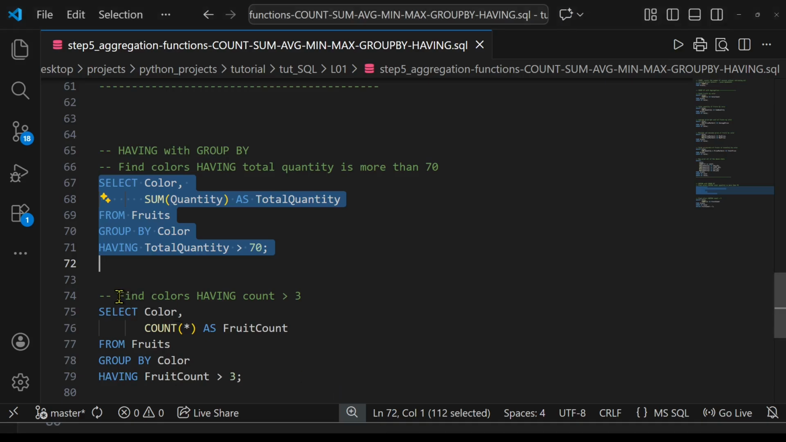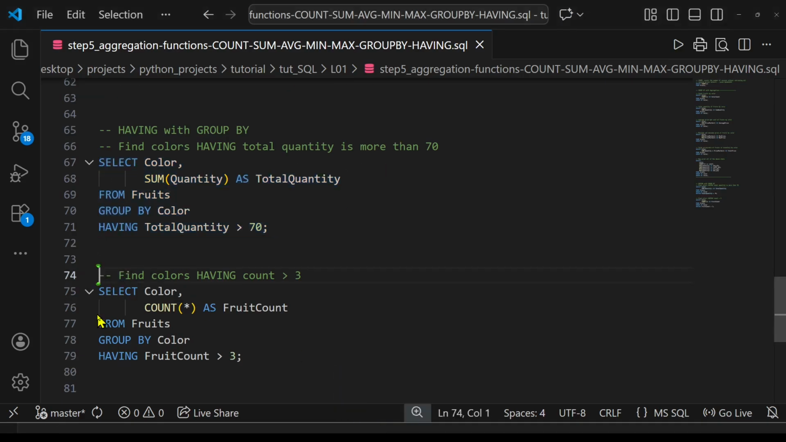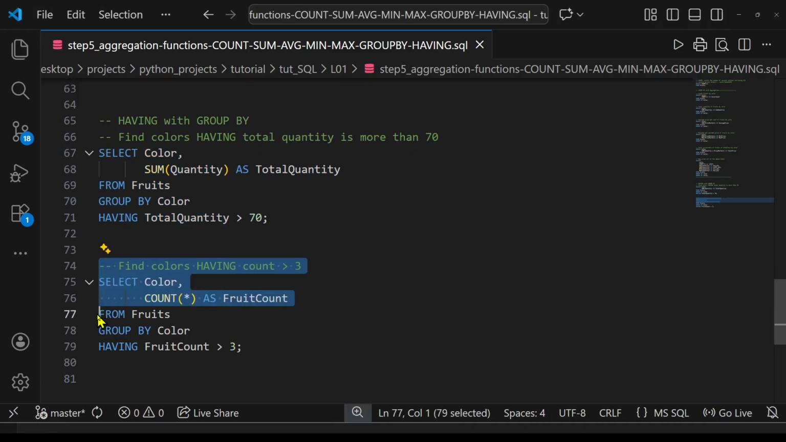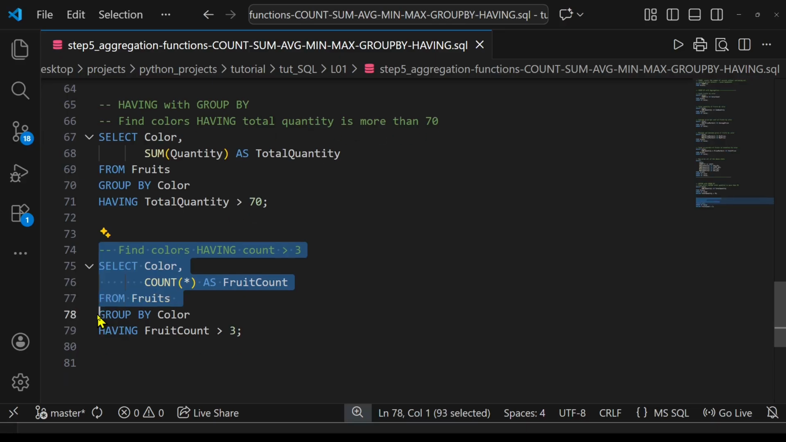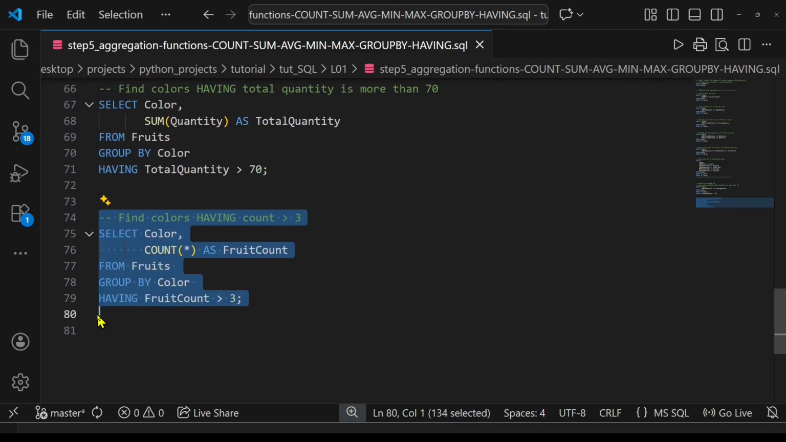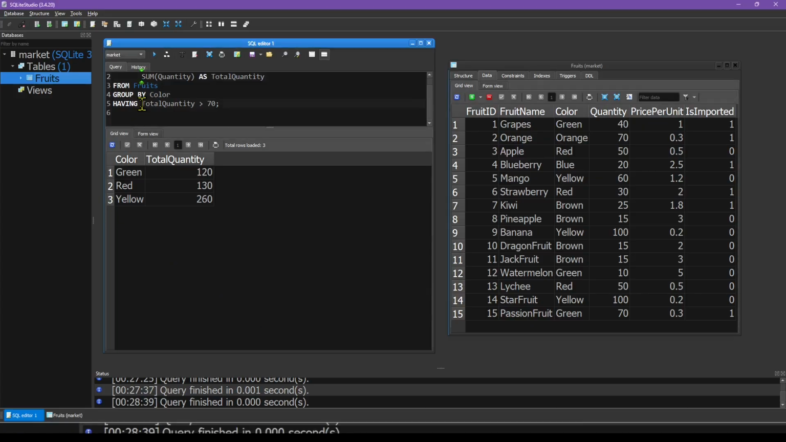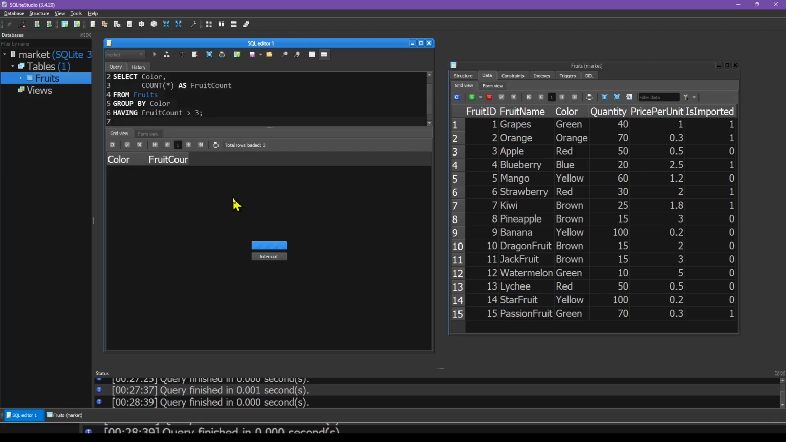Okay, what if you want to find colors having count more than three? So select color, count everything from your records, and call it fruit count, from fruits, group by color, having fruit count greater than three. So when I copy this and run this, that's going to give me those records whose fruit count is more than 3. Let's wait for it. And this one gives me only one, brown. Only brown has fruit count more than 3, which is 4.